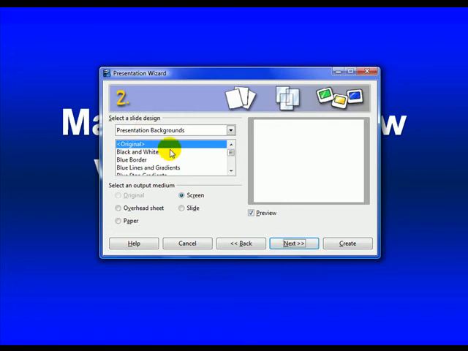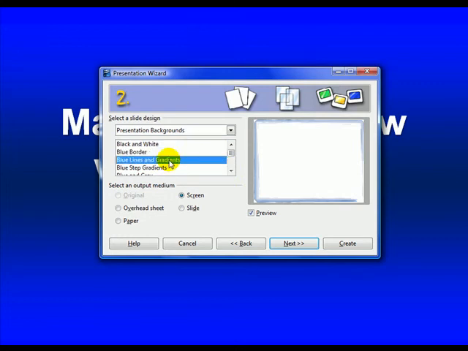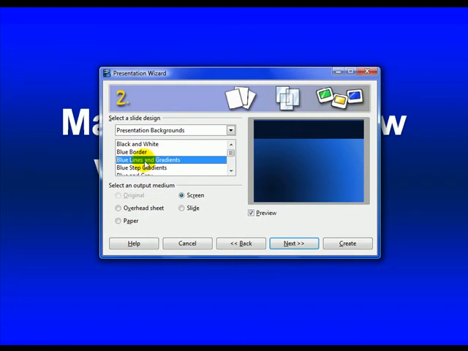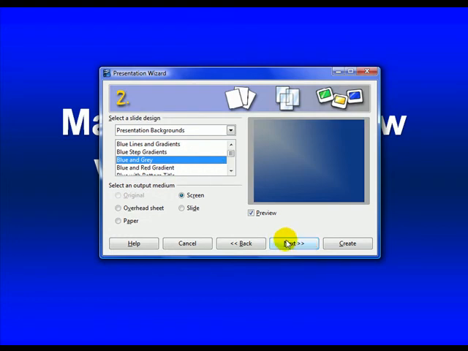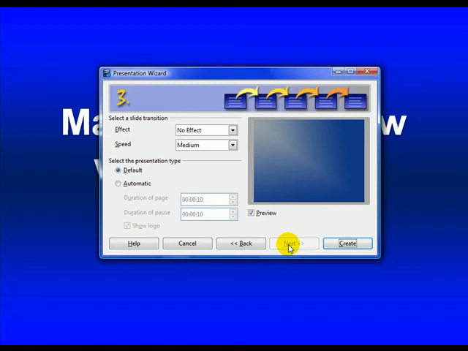Okay, hit next. Presentation background. You can go through and look and see what the different ones look like. I like the gradient background, which of course, as you can see with what I already have here. Let's see how this one looks. Okay, and of course, I want to make sure that I pick one that's going to be easy to read. I want to have nice colors that looks similar to what I have. Okay, select an output medium. I want it to be slides. Okay, I'm going to hit next.